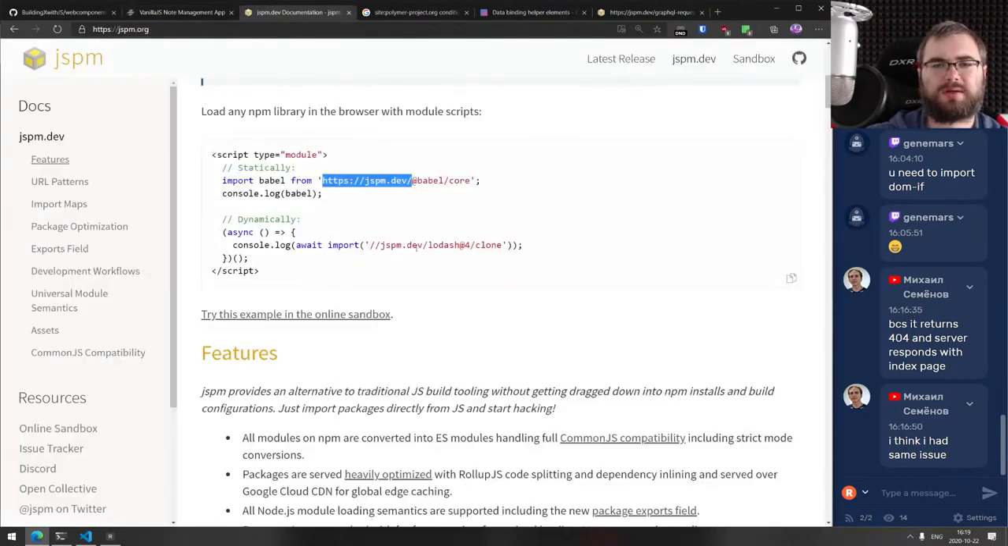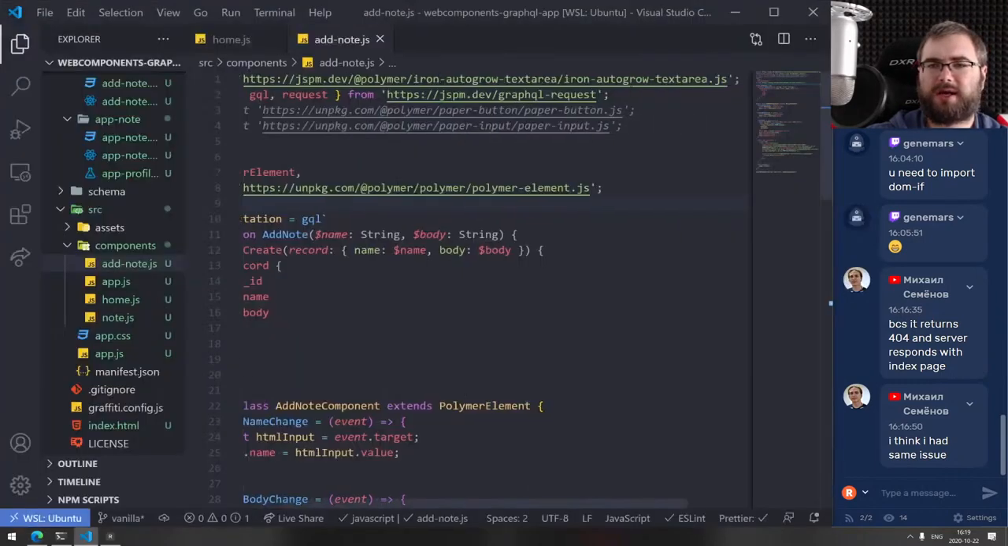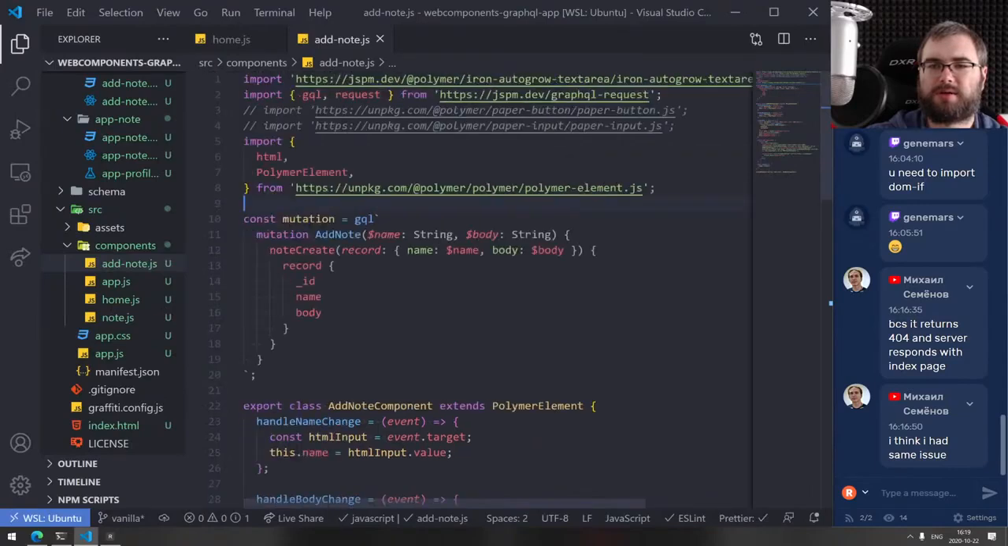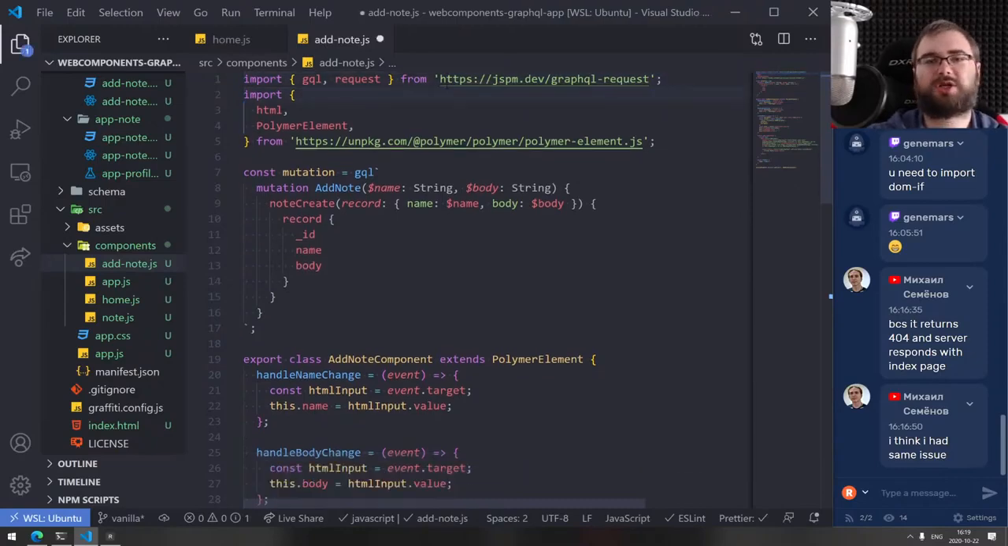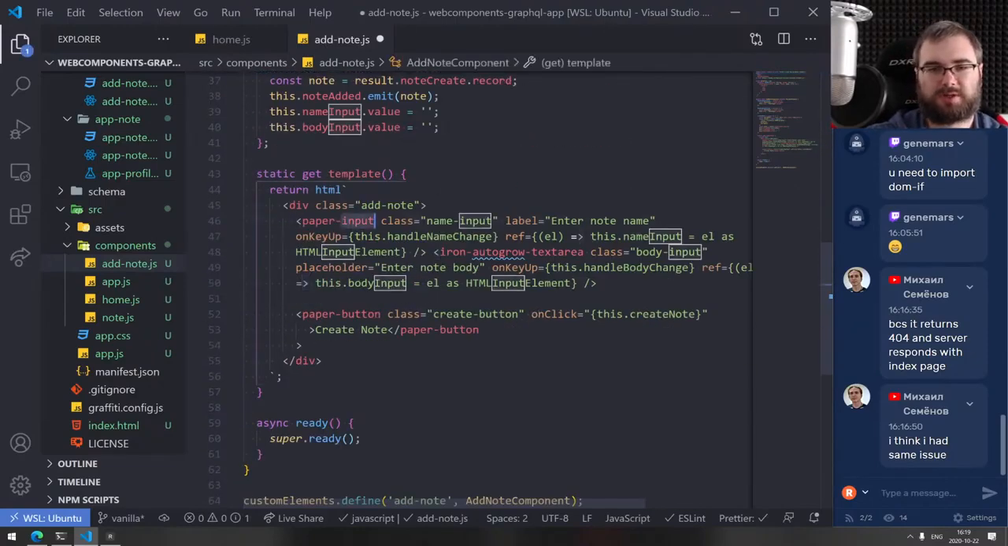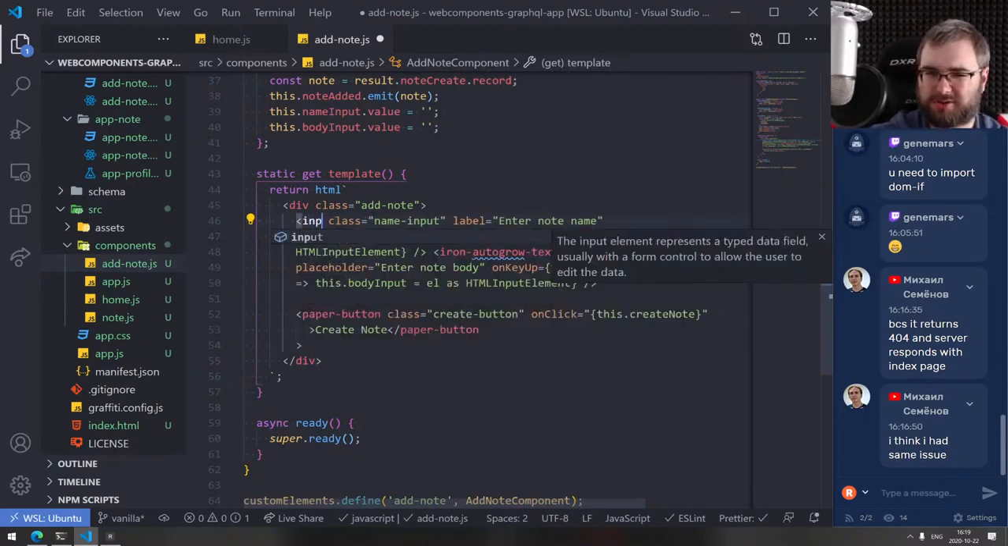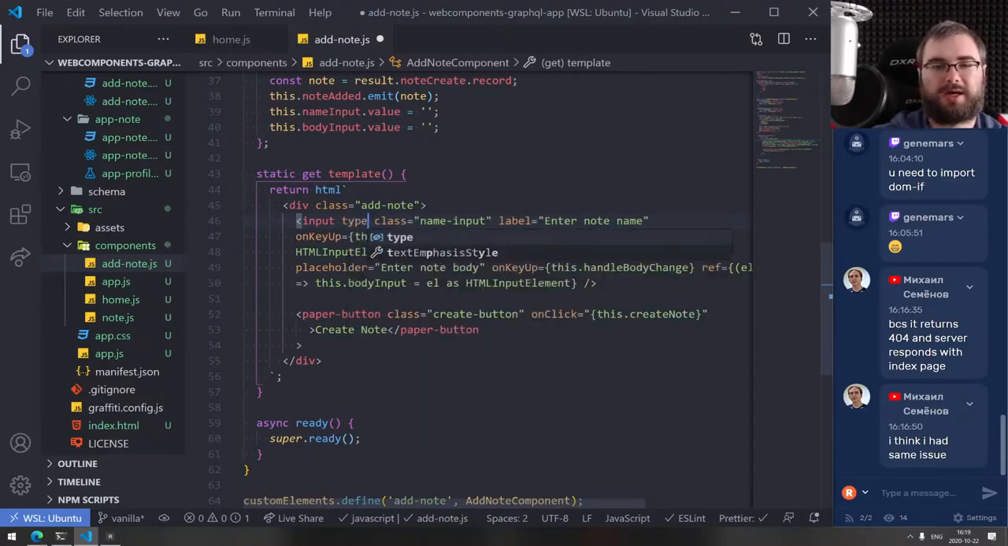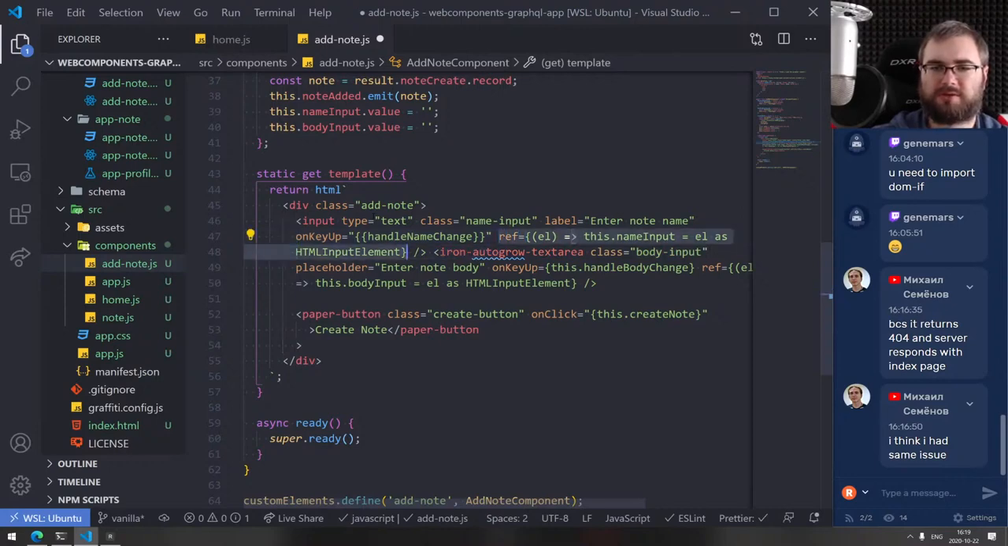Okay, so how do I... Is there a way to say that, hey, imports... Oh boy, okay, you know what? We're just gonna use the basic HTML components because it seems like the paper components just don't really work with modules. Input type text, class name, label, this on key up. So this is going to be a handle name change. I think that should do it. We do not need a reference. I don't remember why we had a reference in the first place.